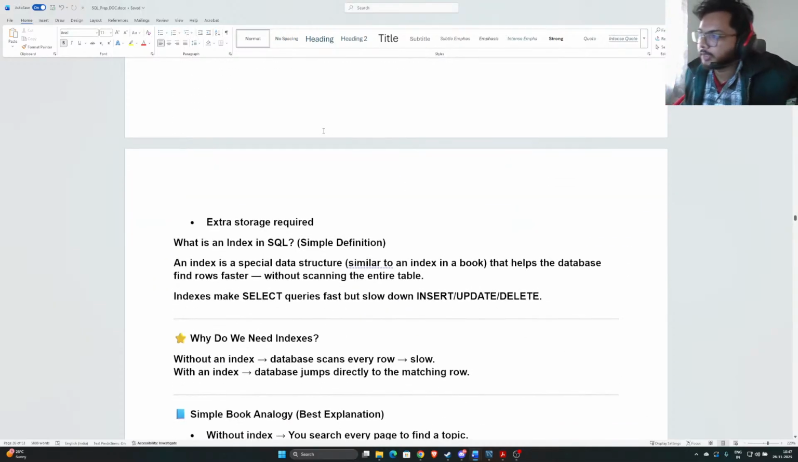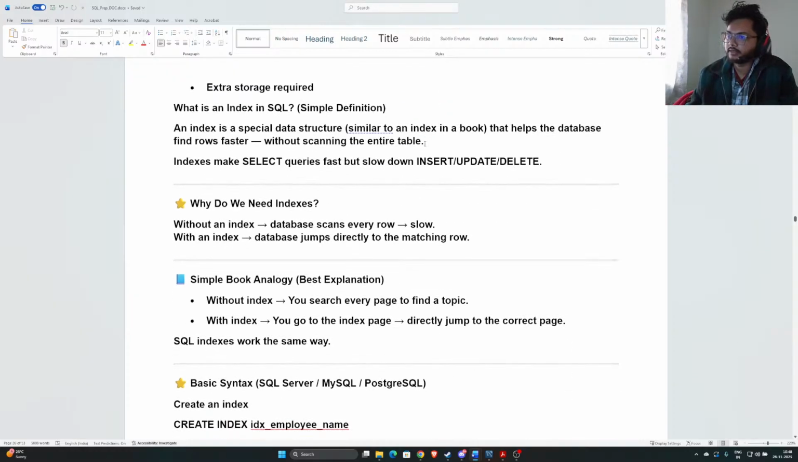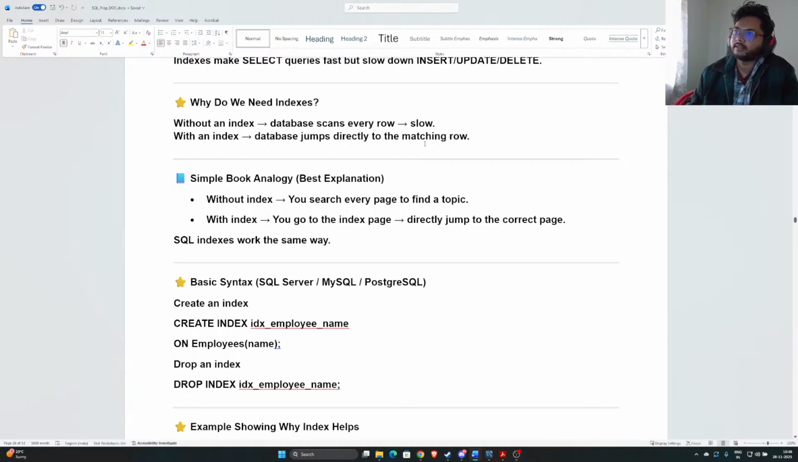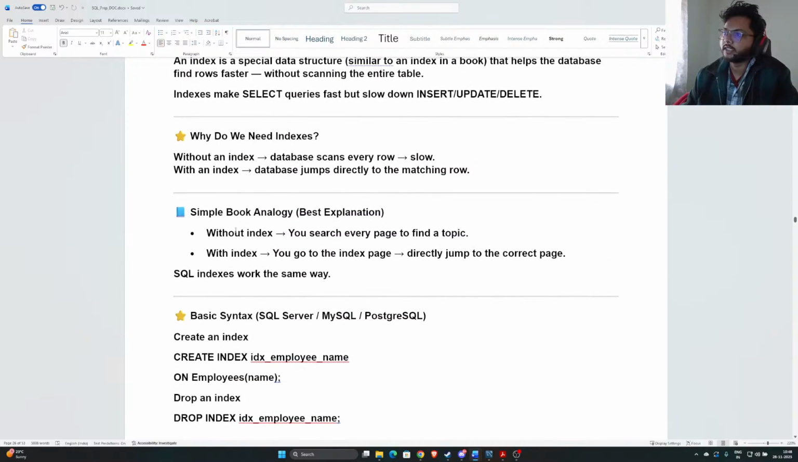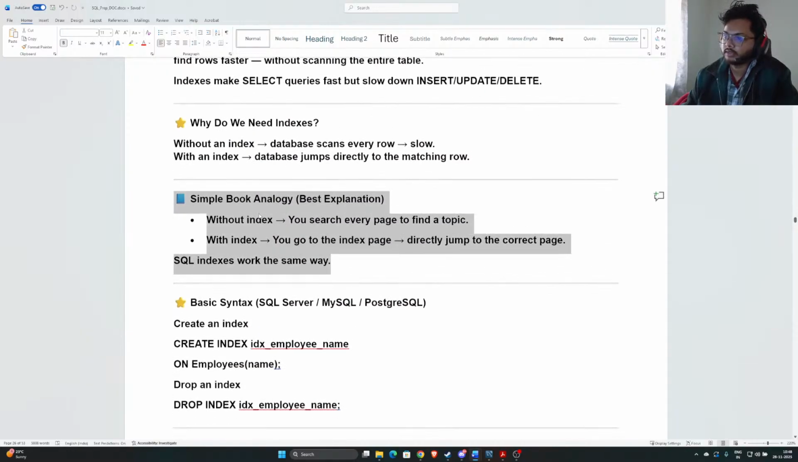Let's keep going. An index is a special data structure, similar to an index in a book, that helps the database find rows faster without scanning the entire table. Indexes make select queries fast but slow down insert, update, and delete operations. Why do we use indexes? Without an index, the database scans every row, which is slow. With an index, the database jumps directly to the matching row. Simple book analogy: without an index, you search every page to find a topic. With an index, you go to the index page and directly jump to the correct page. This is the same example that I used to explain indexes.